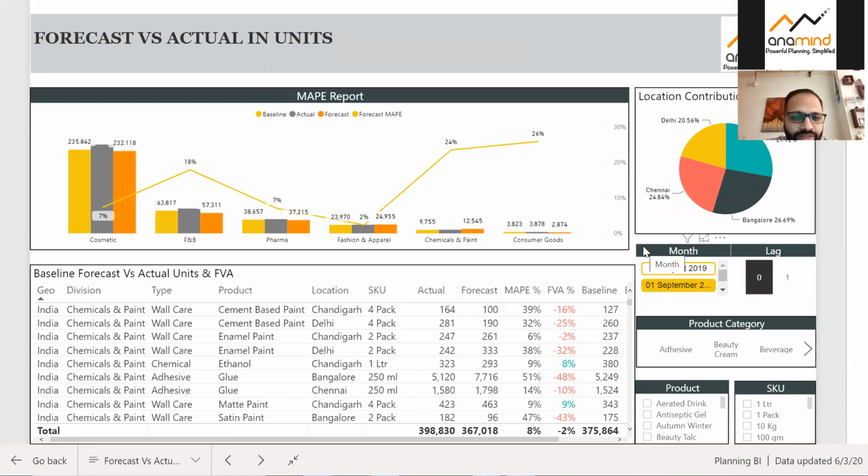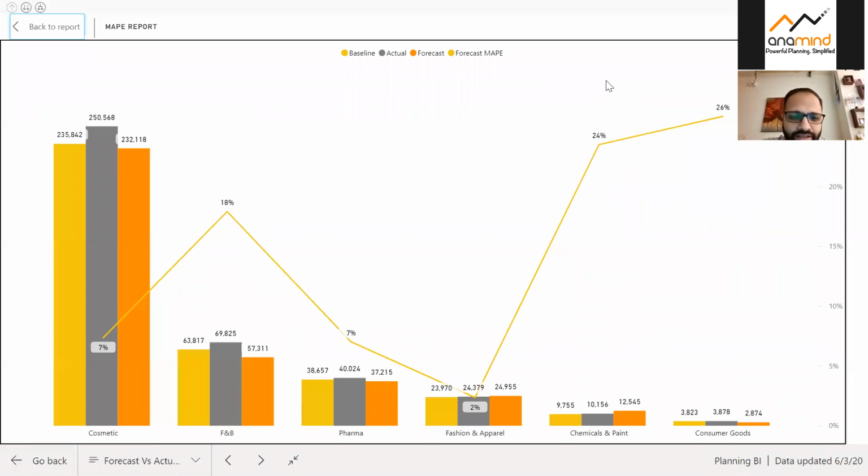And this is the report we'll probably spend most time on, because this is the most used report and also my favorite. So what you can do over here is that, say this chart is there, I can also pop it out and make it full screen. So the user can have a better view. Now, this is a company which sells a lot of products. It's probably something like a Tata Group, which is into cosmetics, F&B, pharma, fashion, apparel, chemicals, consumer goods. So this is just for an example. So what does this report tell you?